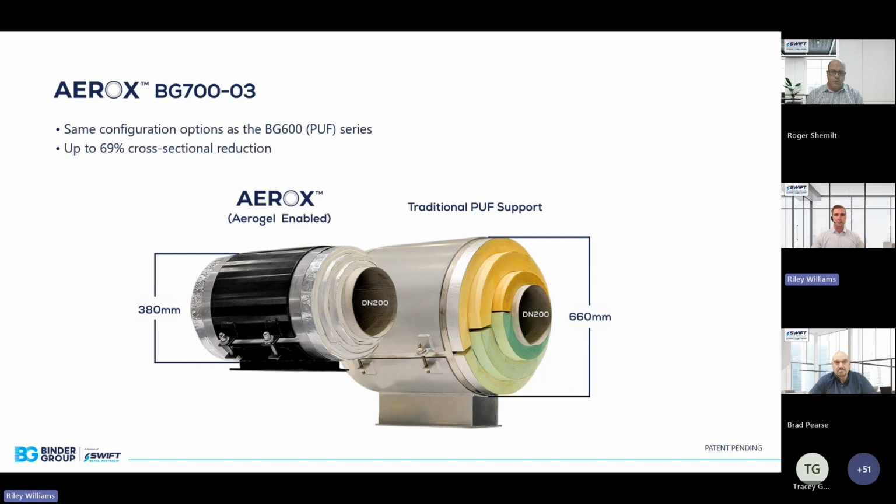What does change, though, is the footprint, because AeroX pairs aerogel insulation with a purpose-built load-bearing component. Rather than a larger puff cradle, the whole assembly sits smaller and lower than the equivalent BG 600 series shoe for the same pipe size. This can be beneficial on a congested pipe rack or anywhere wind loading on the support is a real consideration, say in offshore platforms.